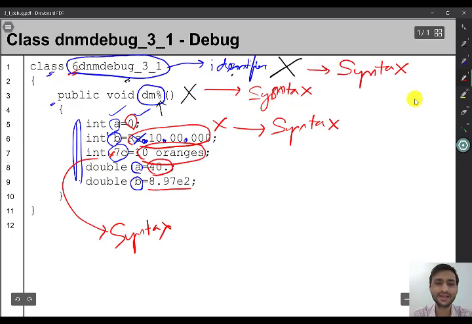Next, we are storing an integer value. 10 oranges is here an integer value. Is that correct? No, it is not correct. Why? Because an integer value can have only numbers, or digits. But here we have oranges, meaning alphabets. Again, wrong, a syntax error.